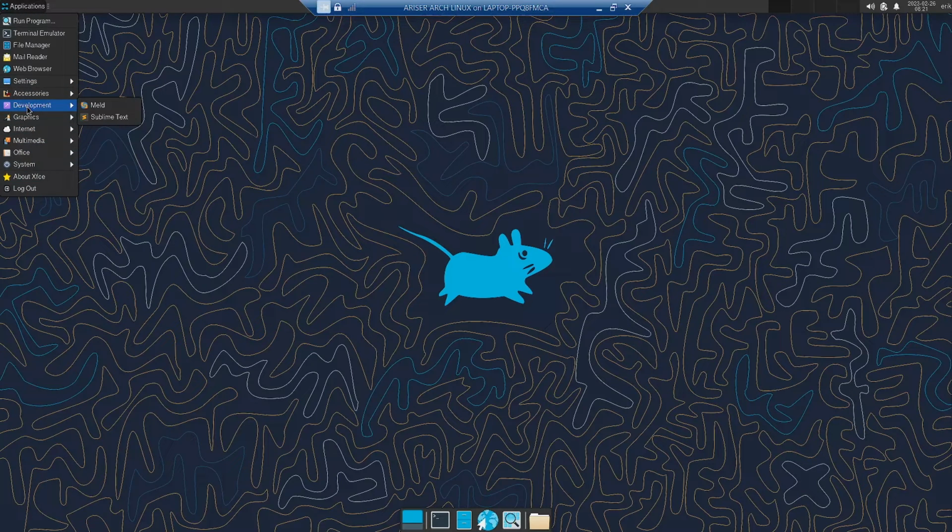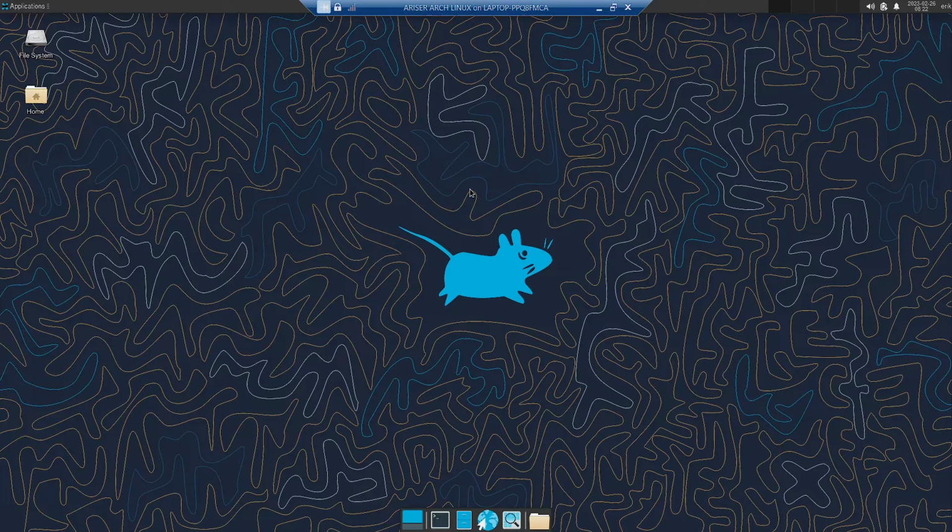Further, let us check out anything pending. No. In the development, you have got Meld. Meld is a file compare tool. Sublime Text is there. What is Sublime Text? Let us check it out.